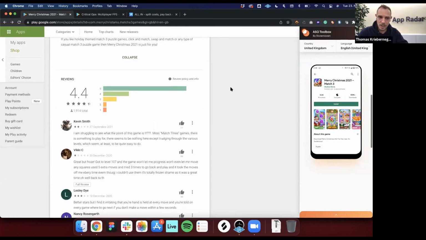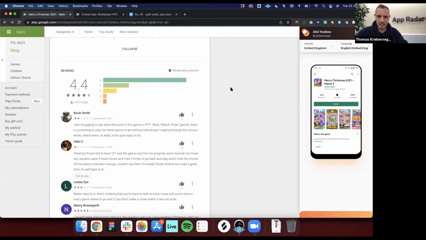When we scroll down, last but not least, another very important factor when it comes to App Store optimization, and especially to convincing people to download your app, is the section of app reviews. First of all, it looks good on a first impression because we have a 4.4 on the ratings overall with nearly 2000 ratings. I would say that is quite decent and okay.